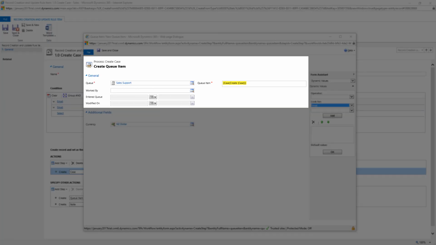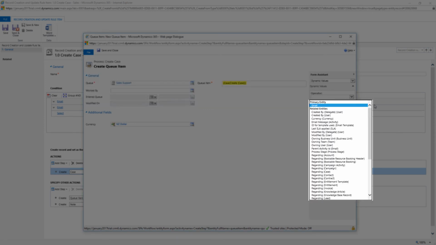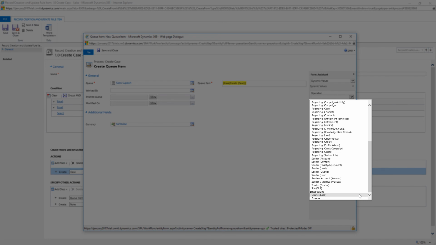Here is how the route to queue or create queue action is configured. I've set the queue to the sales support queue and the queue item to the case. The queue item value can be configured using the look for field on the form assistant by either selecting regarding from the email, which is the primary entity, or regarding case from related entities to the email entity, or as in this example by selecting the case, i.e. create case from the list of local values.